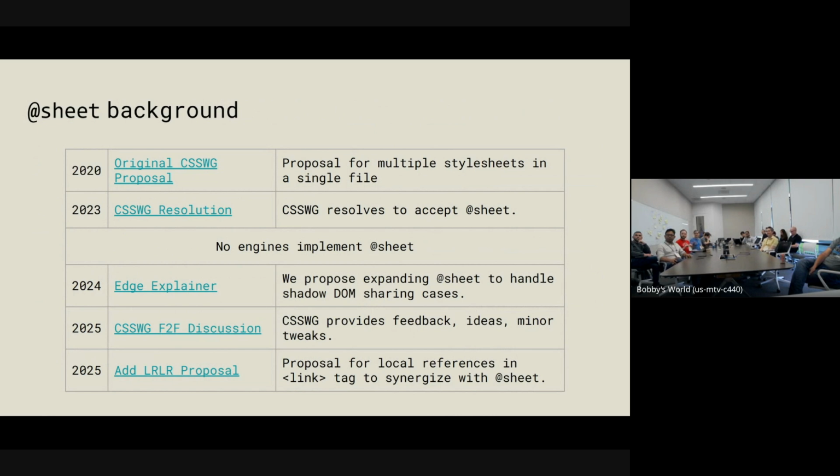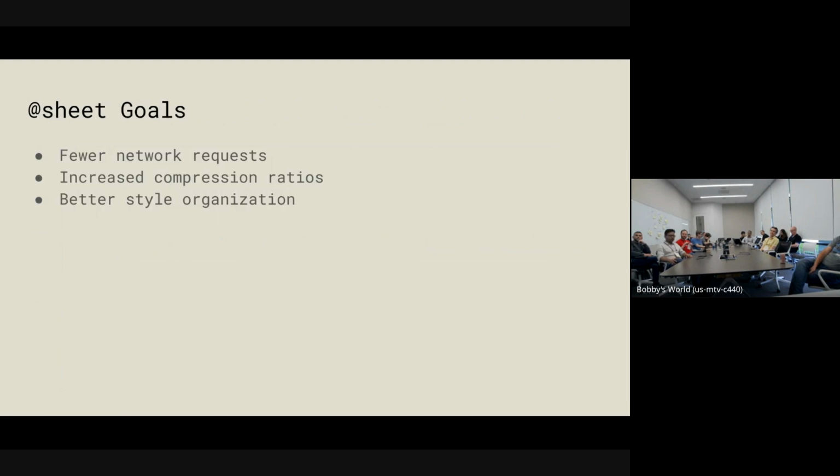I have a new explainer for this, in particular with the context of Shadow DOM. And then I was at the CSS working group last week. They had a face-to-face in New York, and I had a bunch of proposals and issues there that I got resolved, and I'll keep resolving more as I go. But this is now moving through the CSS working group. And then I have another proposal I'll talk about at the end of this. I'm calling LRLR.